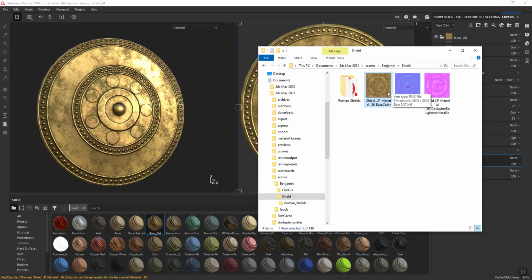So let's see, I'm just going to rename these real quick. I really just need the name Shield 04. I'm going to do underscore BC. I always abbreviate them. So let's copy the name then. Shield 04, N for normal. And then this one, since it's ambient occlusion, roughness, and metallic, I just call it AORM. So now you're all set.